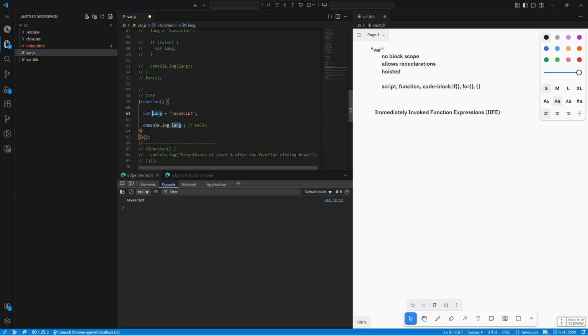the lexical environment gets to know about its variable, which is lang here, and we will be able to see the output. Let's run it. So we are able to print JavaScript. So this is a workaround to fool the JavaScript engine that this lang has a block scope. How? By creating the lexical environment on the fly, on the call of the function itself.